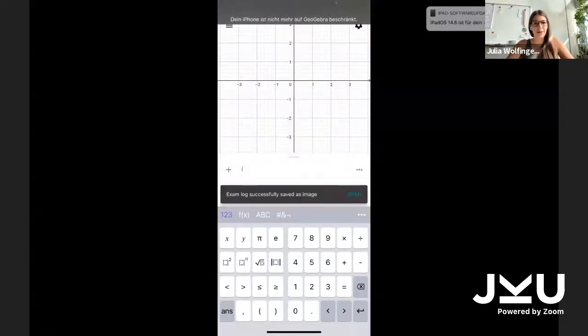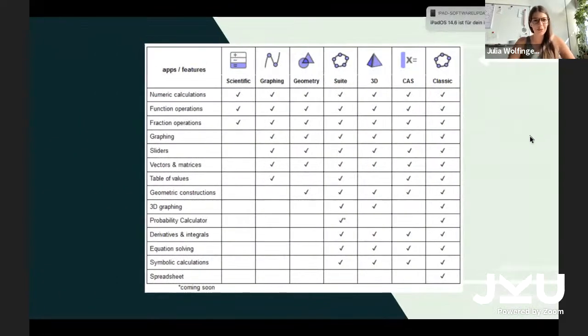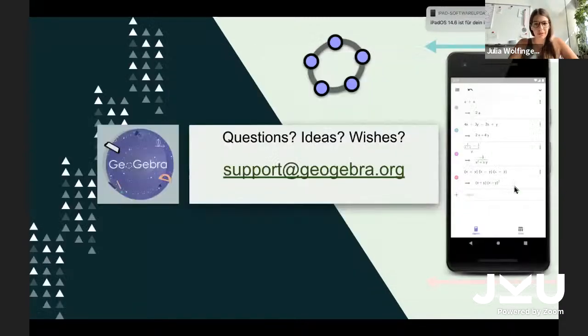Yeah, that was a quick introduction of the new functionalities of the GeoGebra calculator suite. Of course, you can do much more than I showed now. So you can have a look at our tutorial. There we also have some examples if you're interested and want to know more about it.